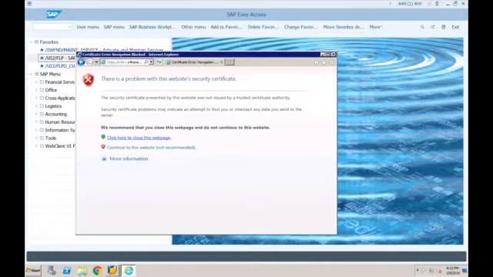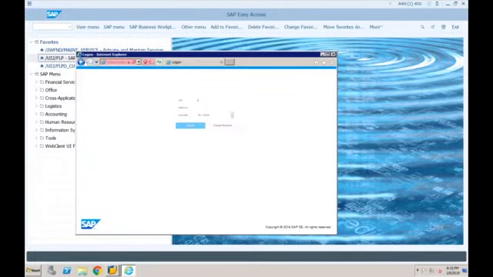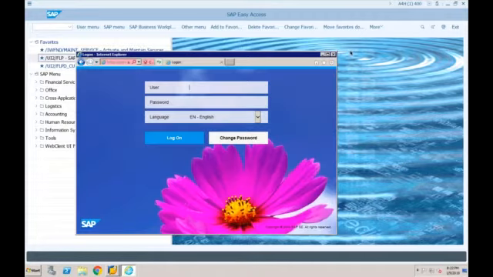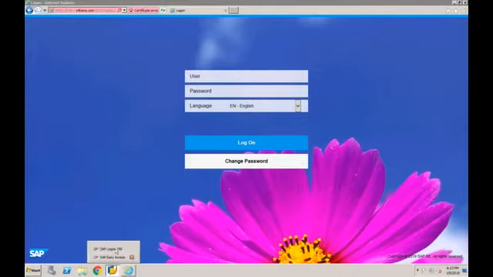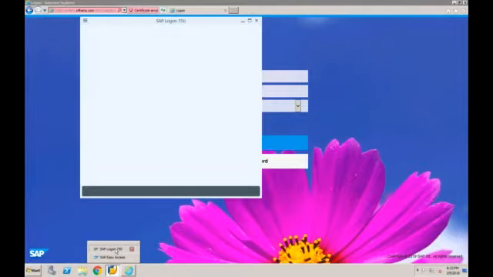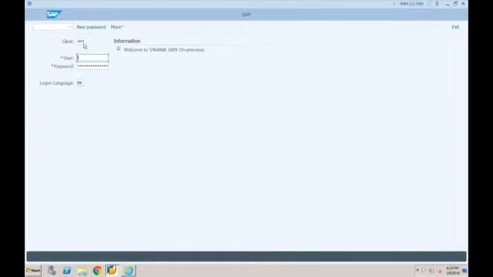If you are getting this message, just click on continue to the website and it will ask you this information. So this is the SAP Fiori screen, which is available in the browser, either Internet Explorer or Google Chrome or any browser that you can use. You will be asked to provide the username, password, and language. Very much similar to what we were doing in traditional GUI, where we were providing our user ID, our password, and language, but there was one more thing, which was a client.